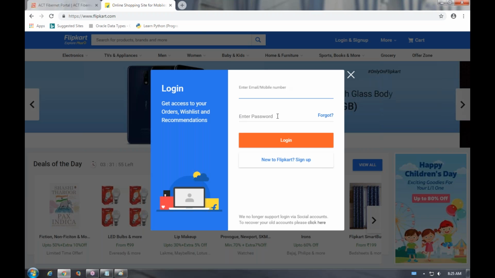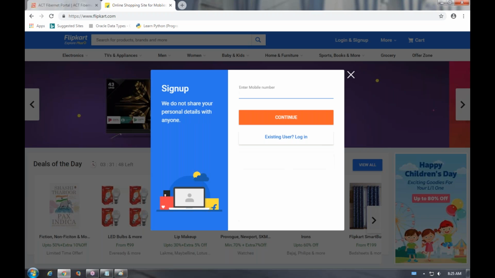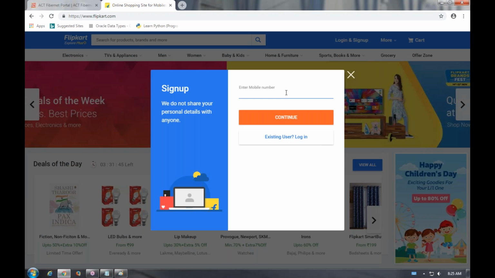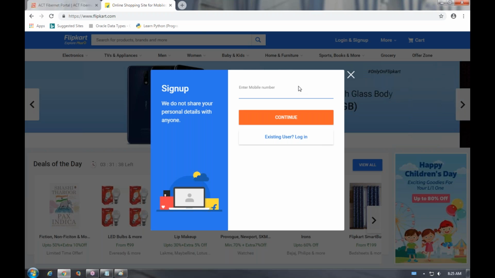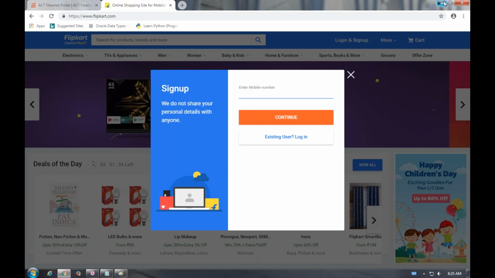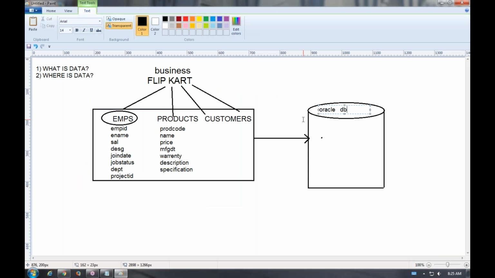But we did not register. We are a new customer. So then hit on new to Flipkart. Then it is asking for a mobile number. If you enter the mobile number, then it will ask for a password and then you have to submit. If you submit the mobile number and password, finally you become a customer. You will get a message: registered successfully. Registered successfully means your information is saved into the database.